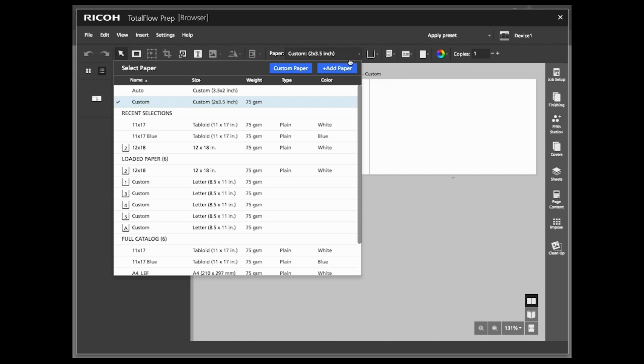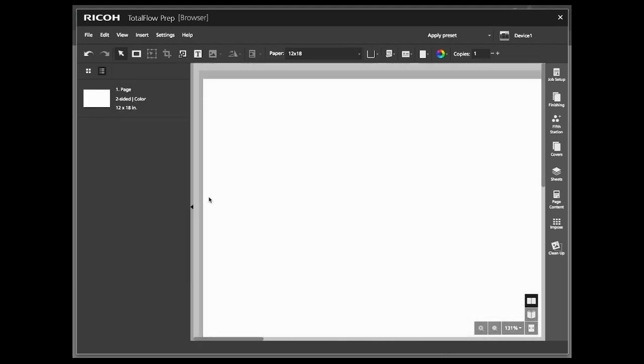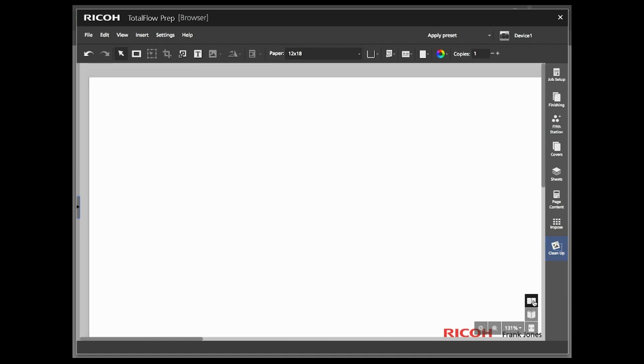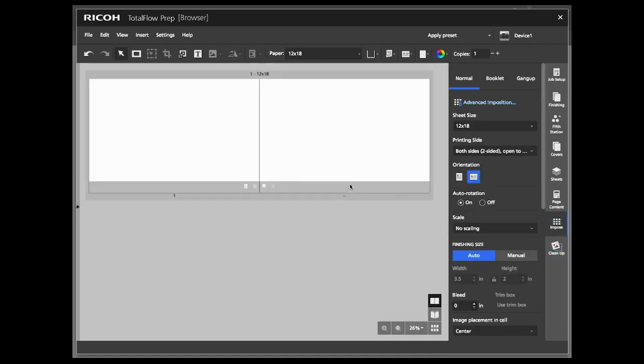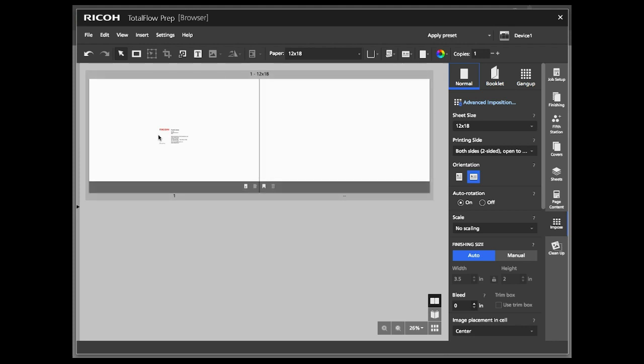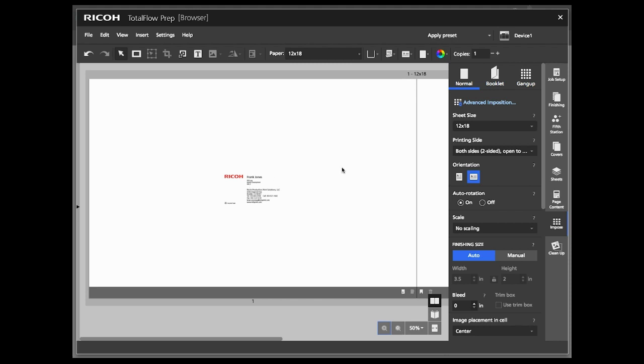In this case, I will select the paper. The listed paper is from the paper catalog on the TotalFlow Print Server. I will click 12 by 18. And select some of the imposition options to set up this business card. This business card is now centered on the page.